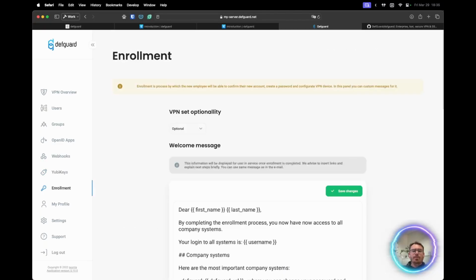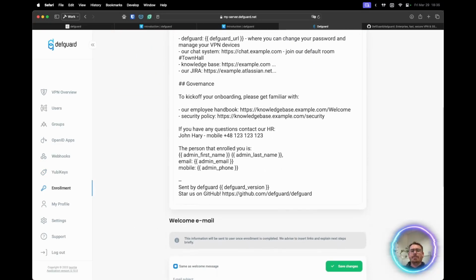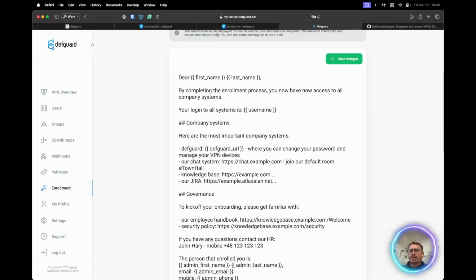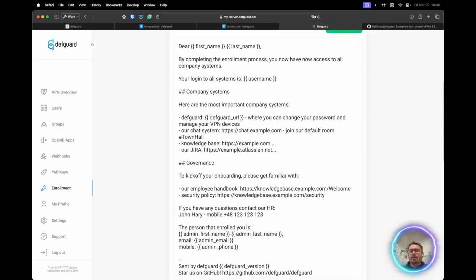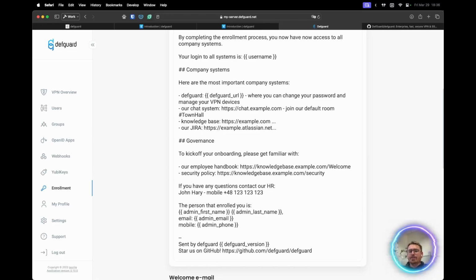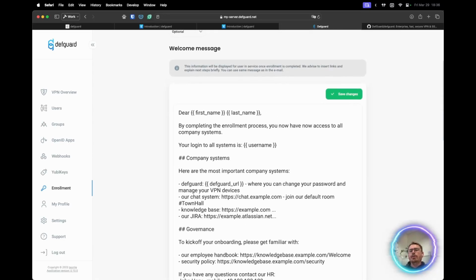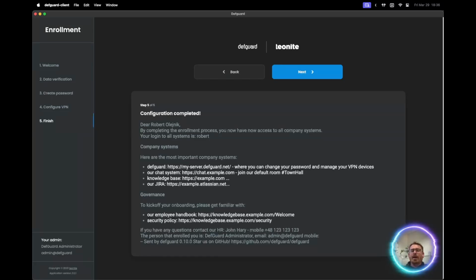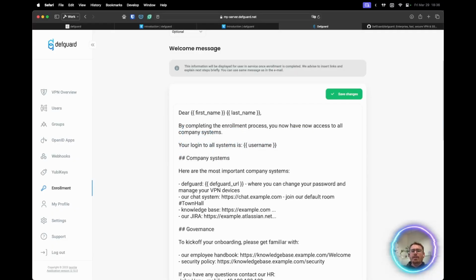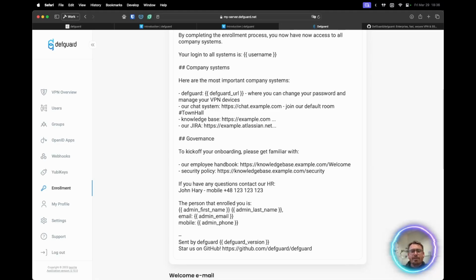So the enrollment service has this possibility to define any template with a lot of keywords like admin first name, phone, mobile, and so on and so on. And you can type your security policies here, corporate systems, links, even if those systems are available only in the intranet, only through the VPN service. That's not a problem, because using this desktop client, they can actually get to those services, and whatever onboarding, politics, knowledge bases, and so on and so on.